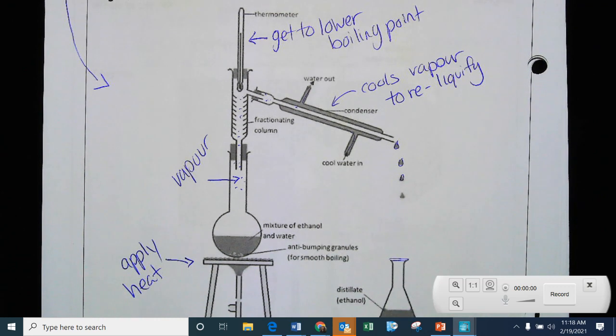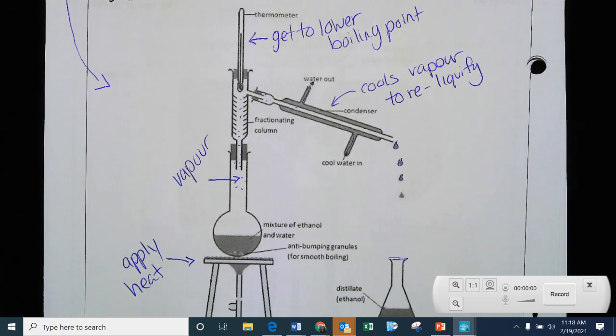Okay. Does everybody have this page? Do you guys need me to go back up at all? Okay.